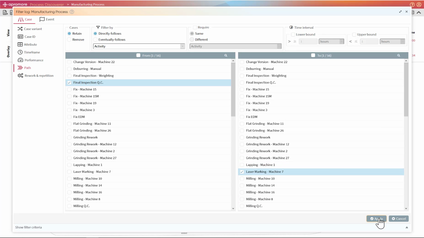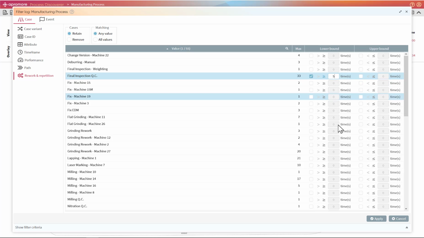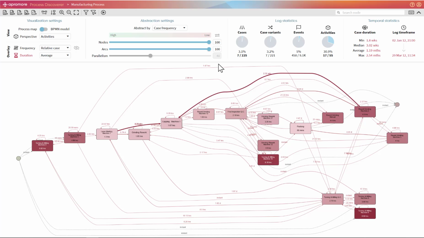When I apply this filter, I will only be seeing those cases that fulfill all the criteria that I have defined. And finally, I have rework and repetition filters that allow me to extract or to remove those cases where, for example, a given activity was repeated, let's say, more than 5 times, which are very problematic cases. In this way, we can then start comparing, on the one hand, processes that are slow, take, let's say, less than 4 days, processes that are not slow.